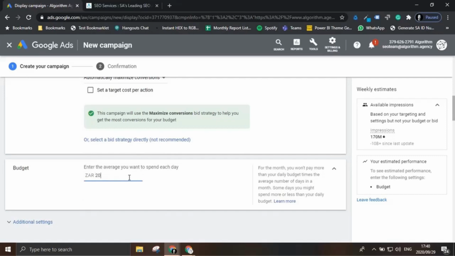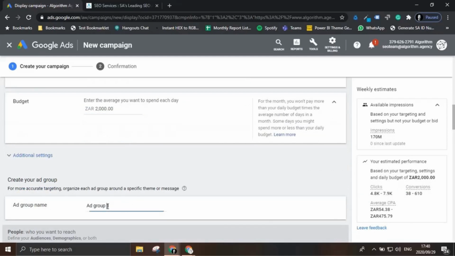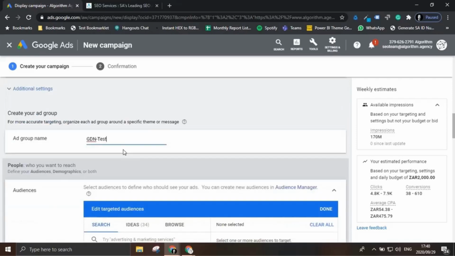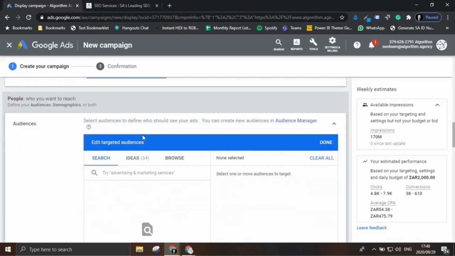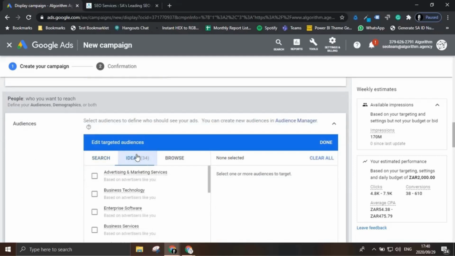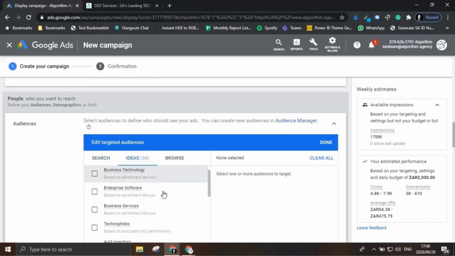So I need to put in a daily budget. So let's just put in 2,000 rand a day. And then I can create ad groups under that campaign. In this case, I'm just going to create one, but you get the idea. You could create multiple variations under one campaign and see which ad group performs the best. So we're dealing with Google Display here, which means that we're looking for audience behavior. So Google will automatically surface a bunch of ideas.